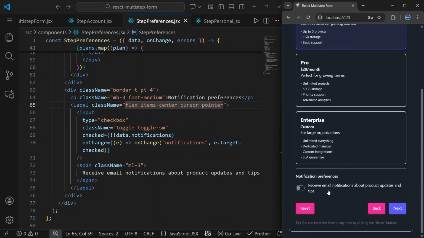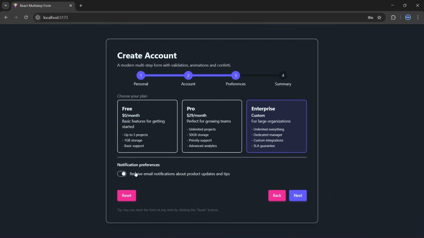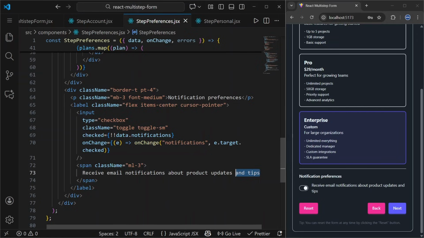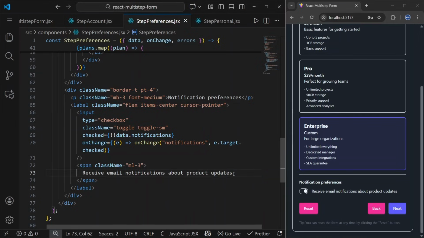Okay, yeah, we can check it or uncheck it. Great. So let's see it on big screens. Yeah, this is how it looks. And I think that the text is too long. So I can say that we just want to remove this and tips part, and it will remain like this. Okay, it looks really nice, guys.